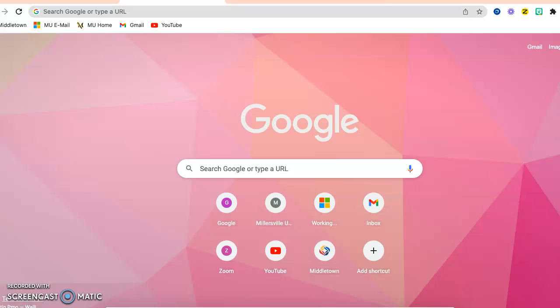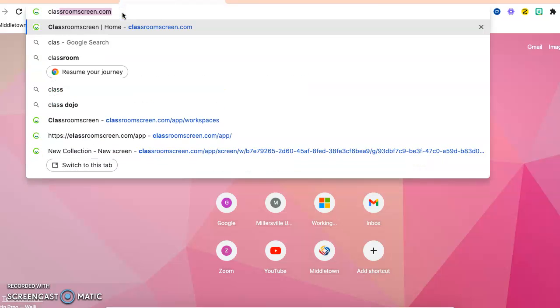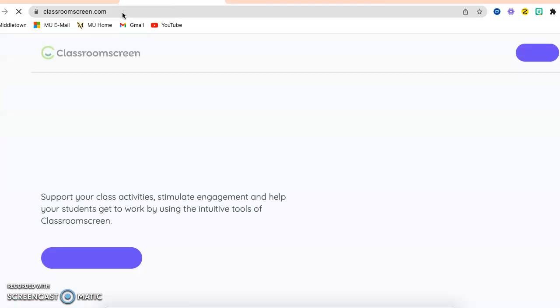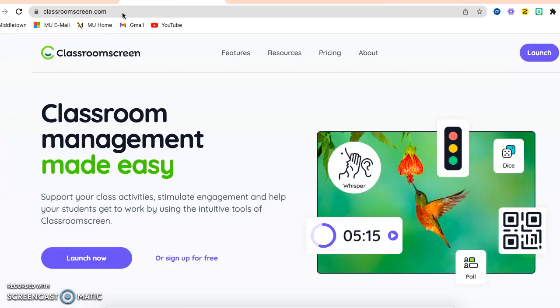Hello, today I'm going to be going over the website called Classroomscreen. In order to get to Classroomscreen, you can type in your URL, classroomscreen.com, and it will take you to a page that looks like this.